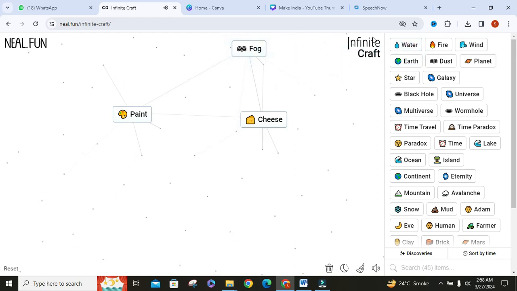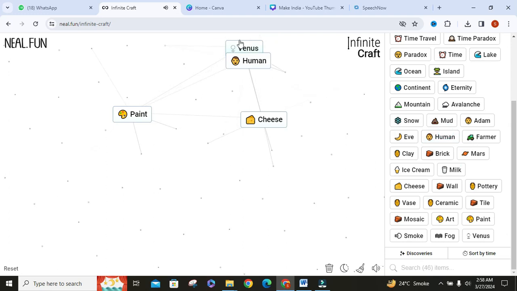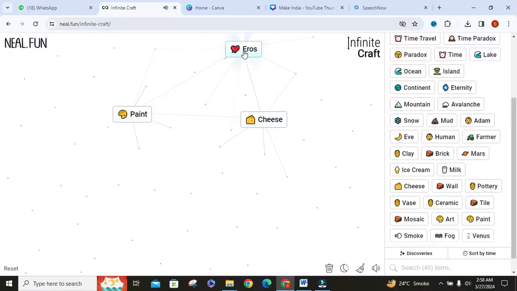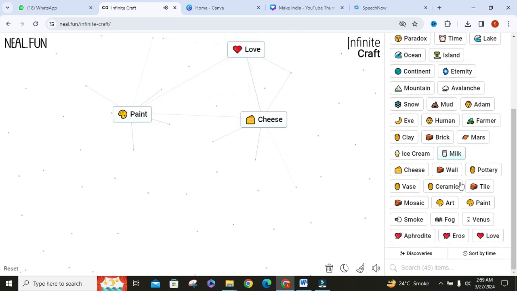Then add planet to it. It will make Venus. Then add human to it. It will make Aphrodite. Then add human to it. When you do that it will make Eros. Then add human to it. It will make love. Then add love to it. When you do that it will make heart.